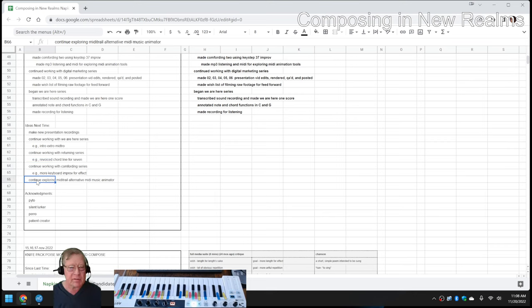And we also are exploring some alternatives to our MIDI music animator, which so far is not working as of the last several weeks on this version of Windows, and we've explored it with the creator of the program, and we've found an alternative that may work out.